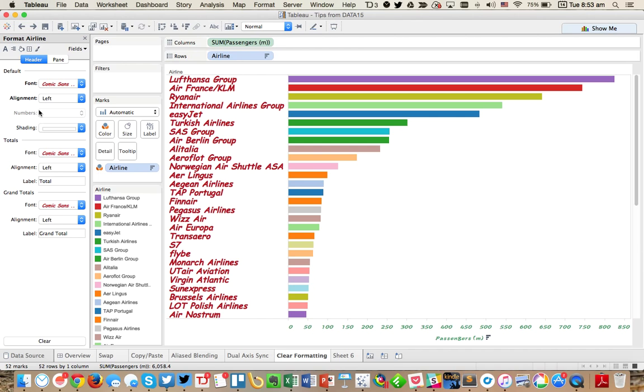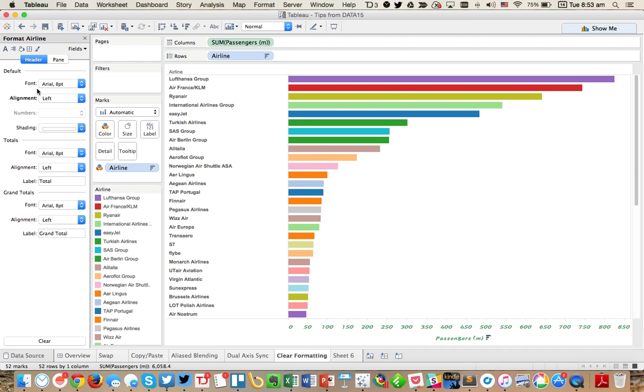But the reason why you might want to just clear an individual one is because let's say that you do want to leave the left alignment and you just want to clear the font and reset it. So that's a neat little way to do that.